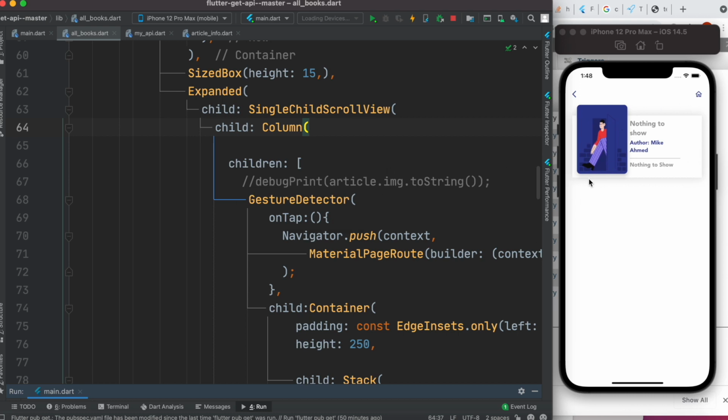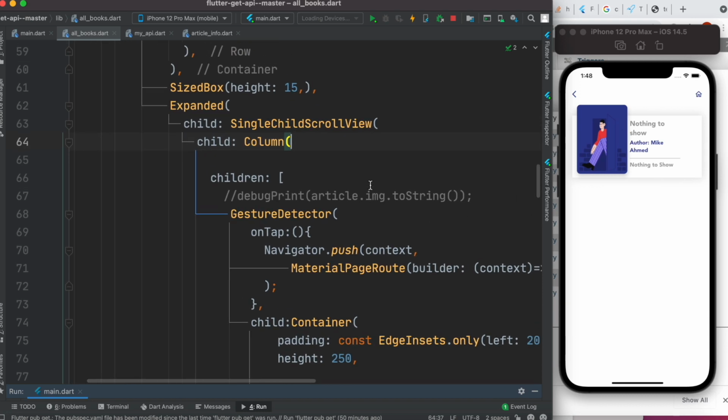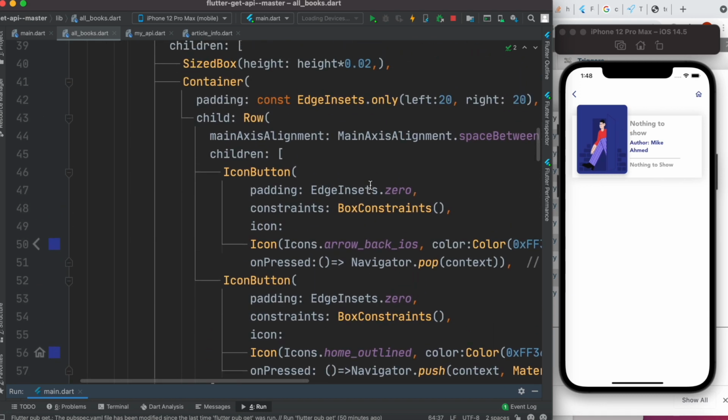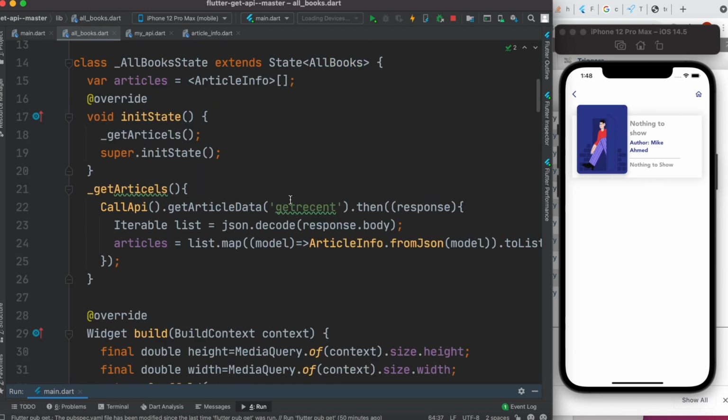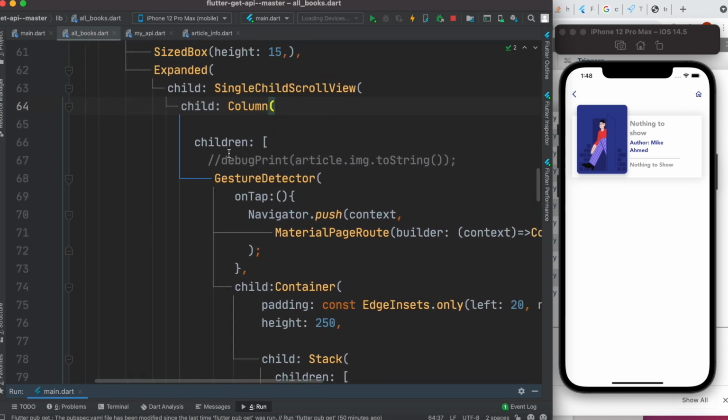We want to show every piece of information we received from the server right below, one by one. So this is all hard coded now, and we want it to be dynamic. Do remember that our variable information is all saved within the variable articles, which is of type ArticleInfo, right?